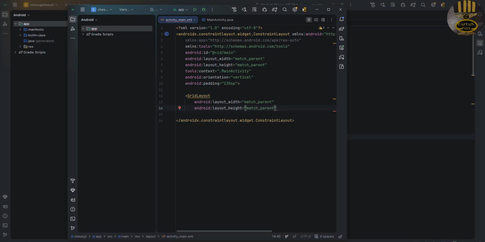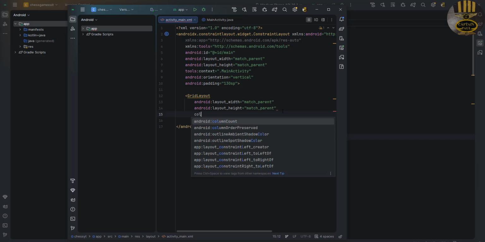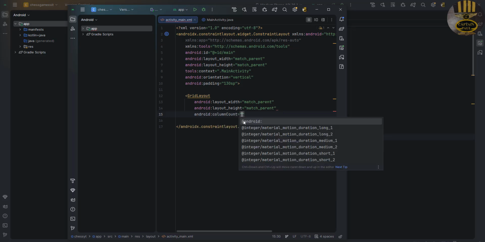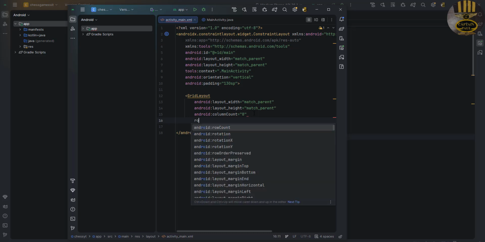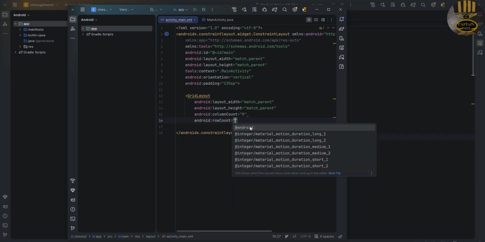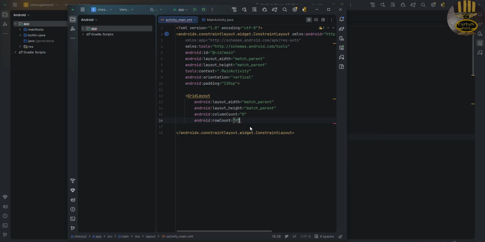Now underneath here, I'm going to enter, let's say we have a column count. That will be 8. Then row count, make that 8 as well. And I will close that, close it off.